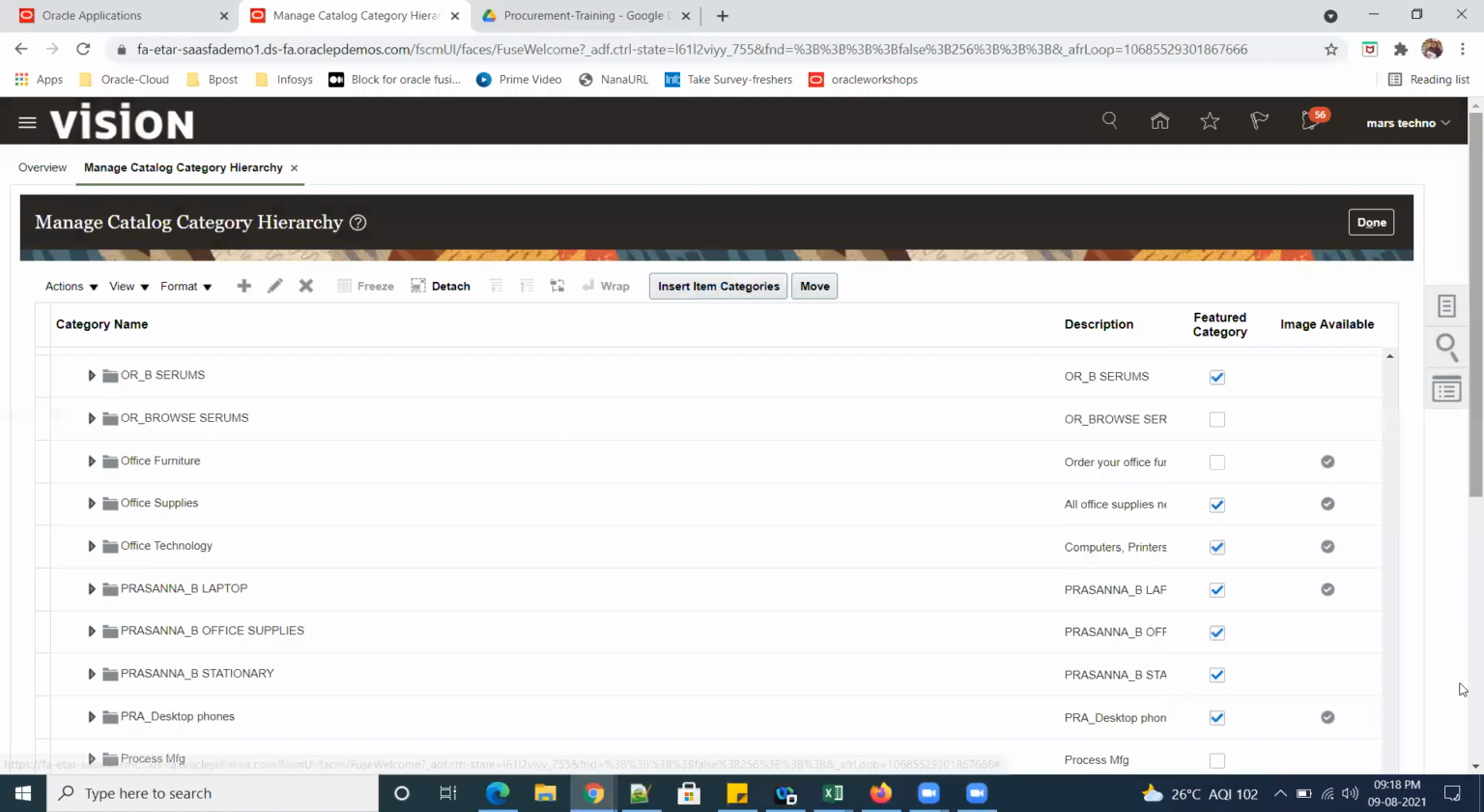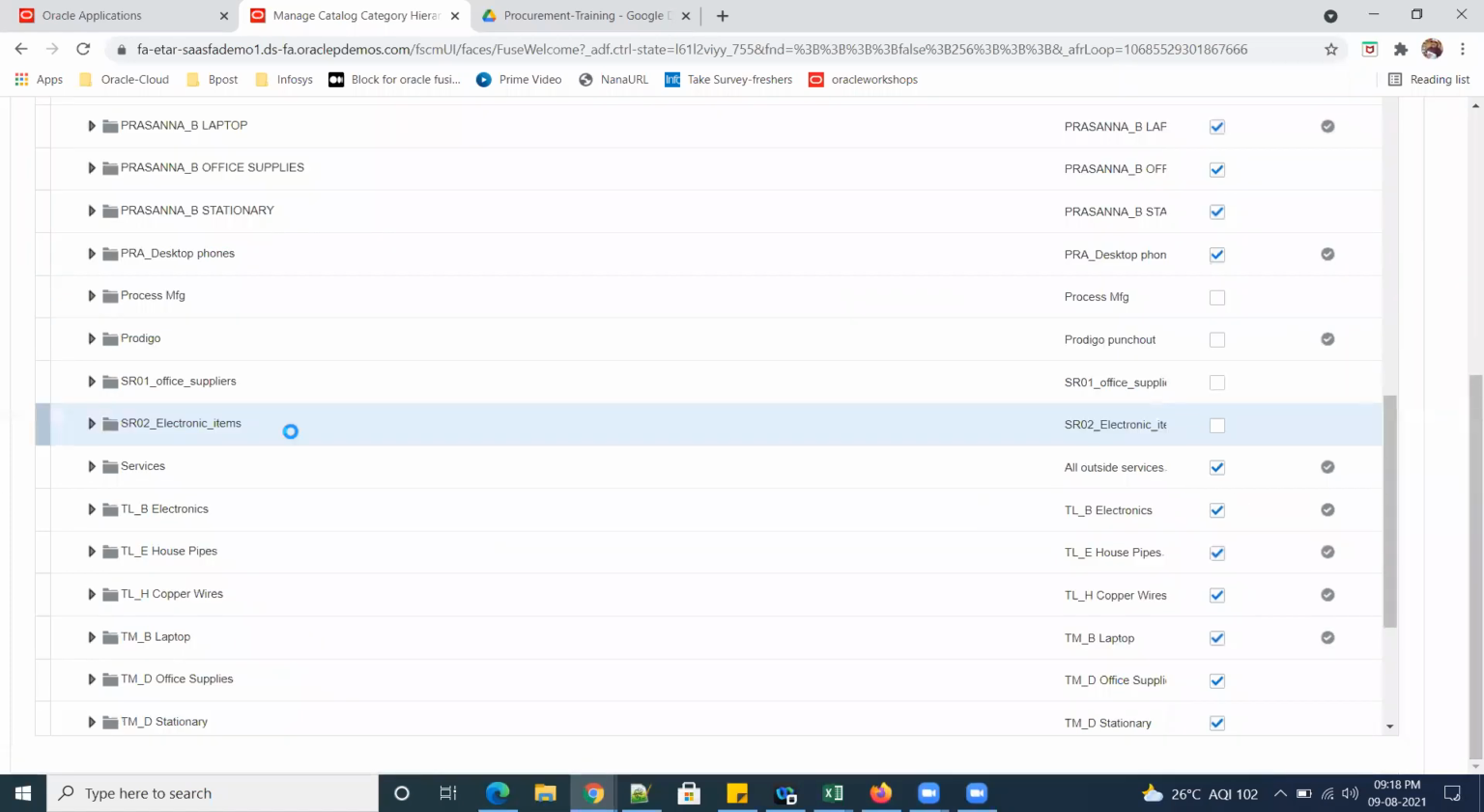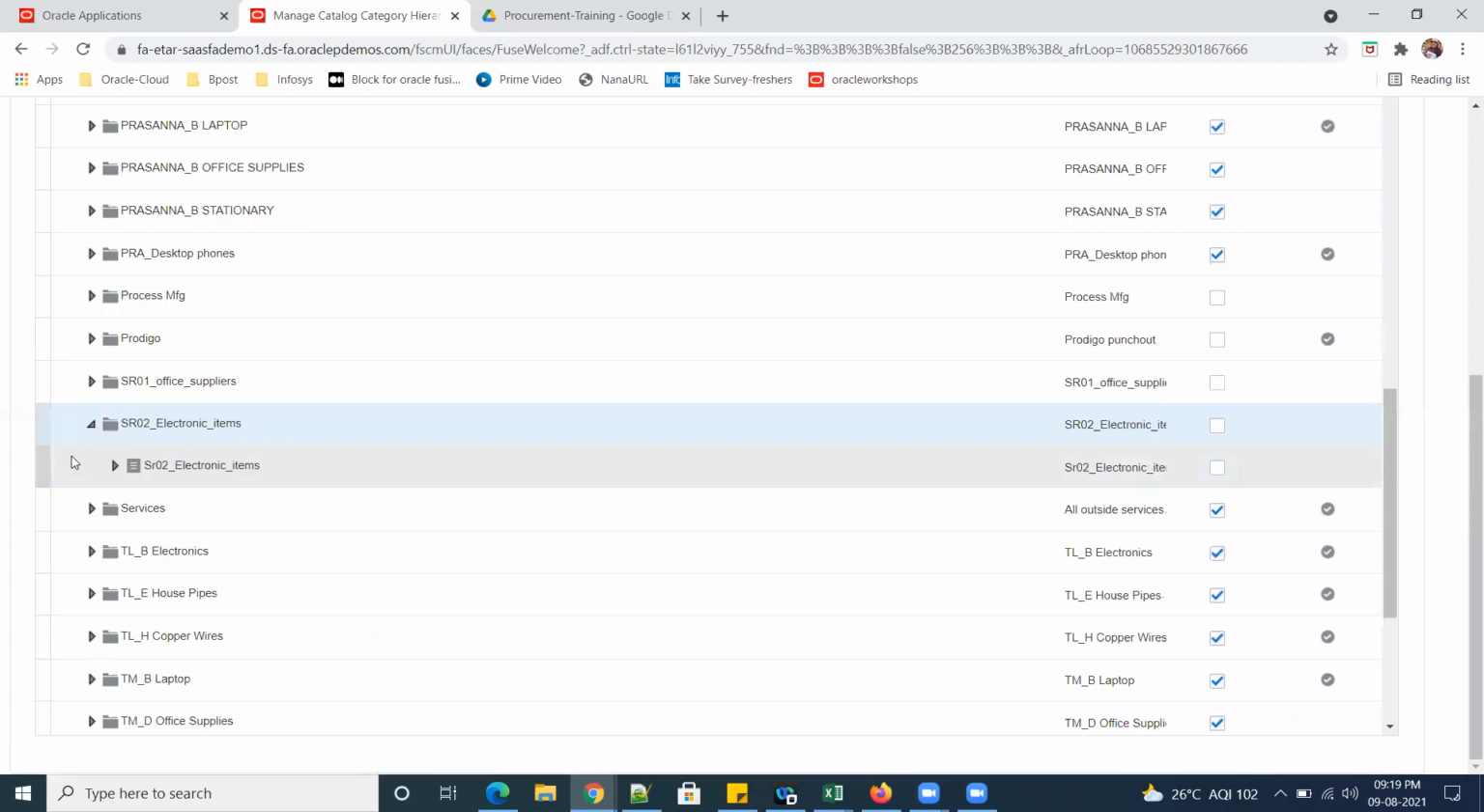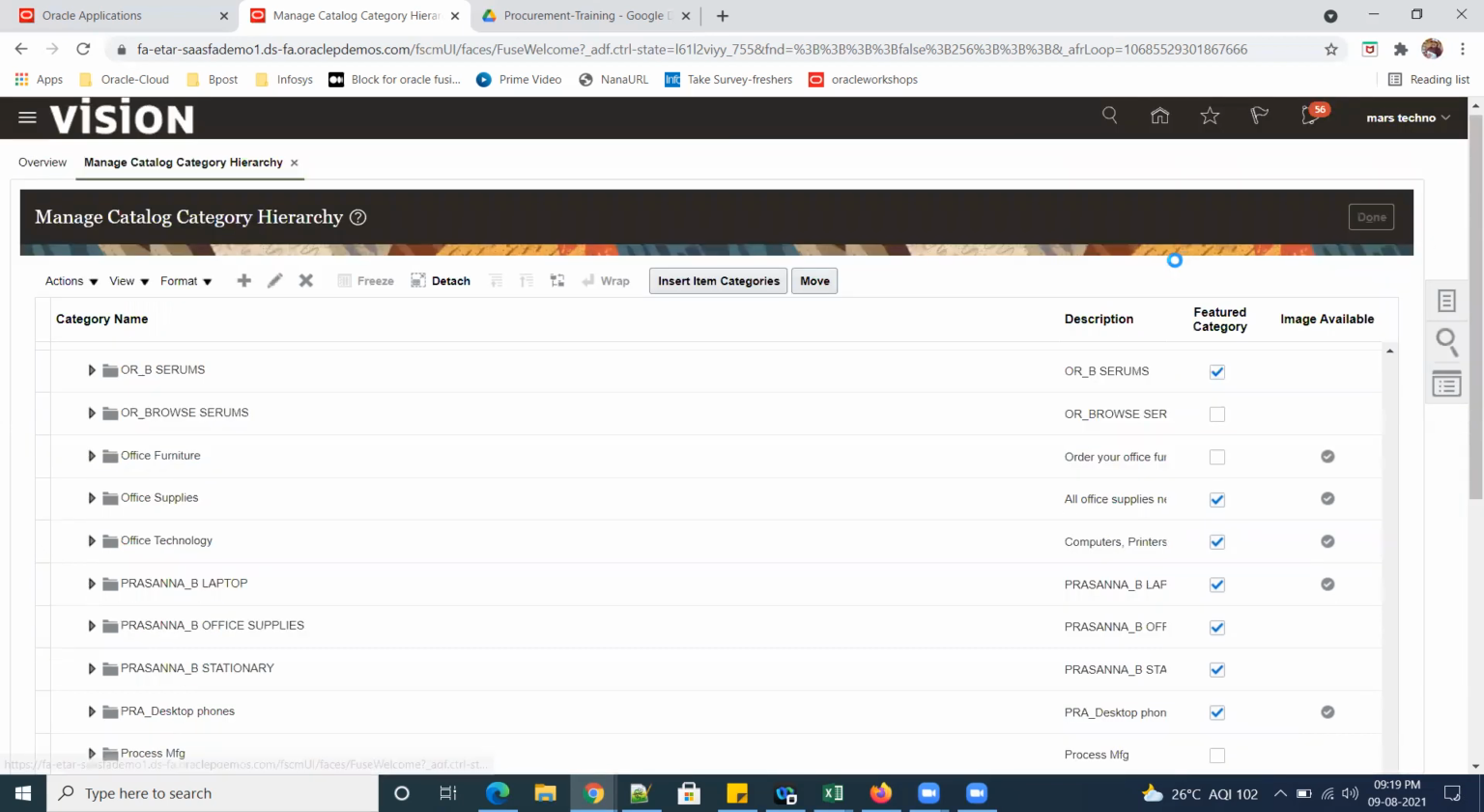Okay. Then after that, if you go here, you can find your category. This is the browsing category. This is the actual category. So like that, if you want to add more categories, first you need to add them to the functional area catalog. Okay. So after that, click on done.